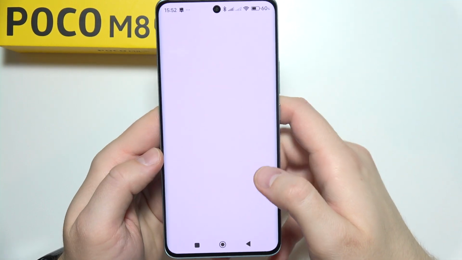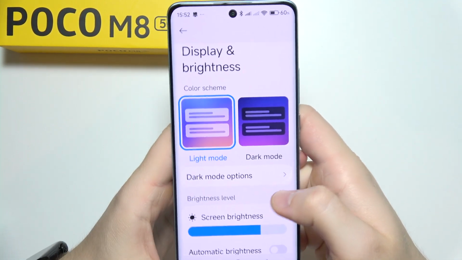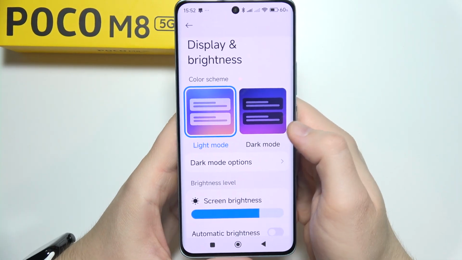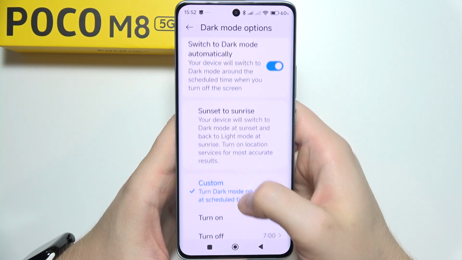Hey, let me show you all display and the brightness settings that you can find on the POCO M8 5G. So the first option that you can find, basically we can change mode from the light to the dark, and also we can set the dark mode as a scheduled.